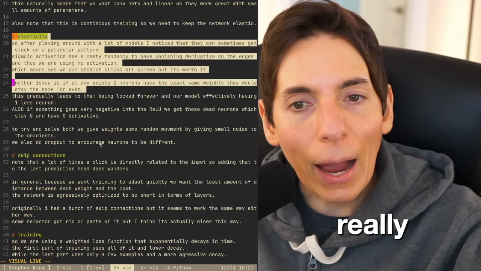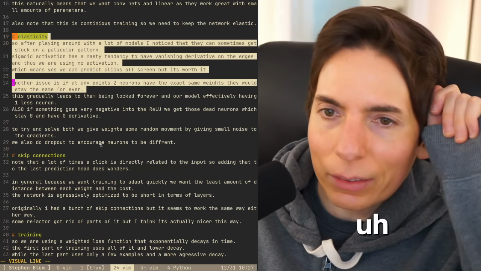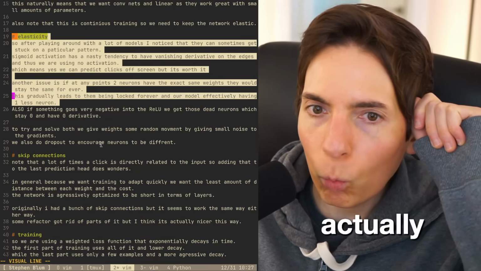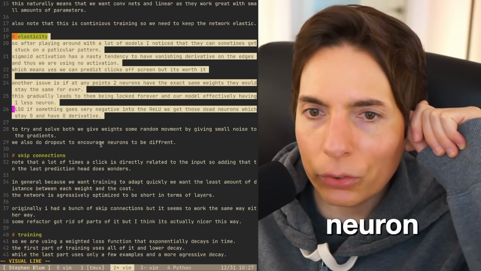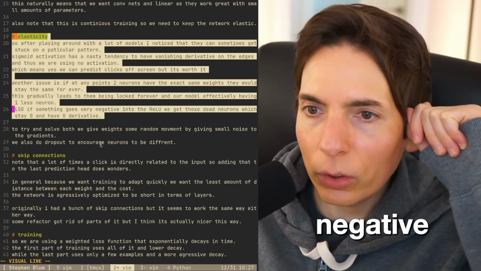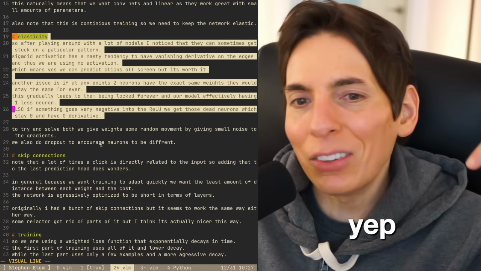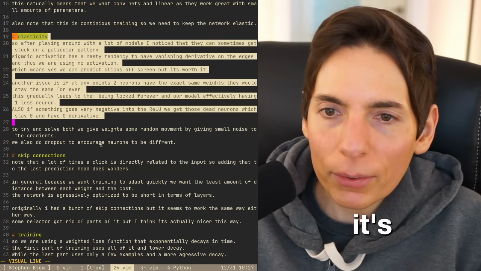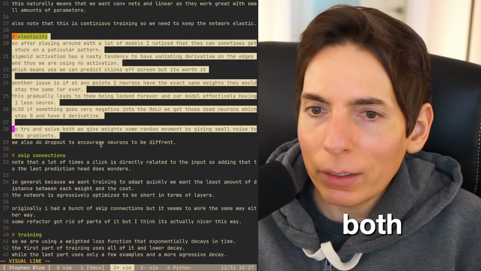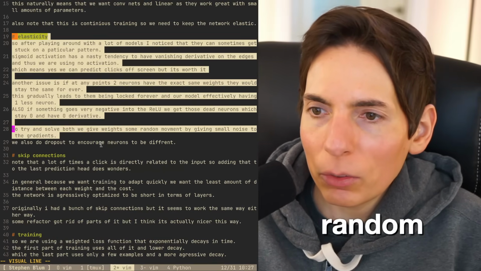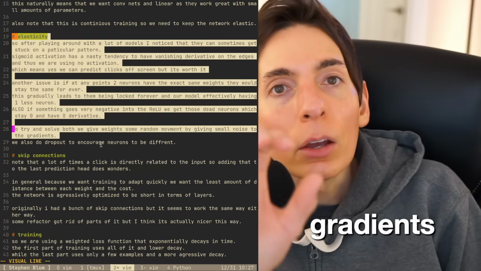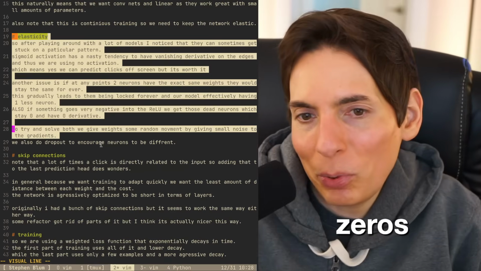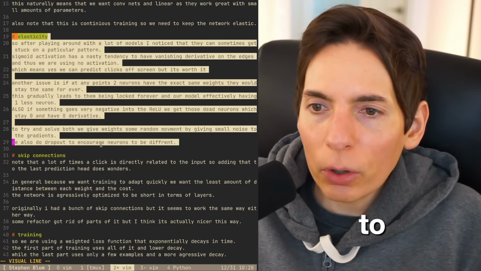Really? I didn't know that. That sounds like a problem. This gradually leads to them being locked forever and a model effectively having one less neuron. Also, if something goes very negative into the ReLU, we get those dead neurons. Yep, because it's 0, it stays 0. The derivative is 0 and it stays 0, so it's gone forever with the ReLU. Try to solve both with weights and random movement by giving small noise to the gradients, which takes care of the zeros. That's pretty neat. We also add dropout to encourage neurons to be different. Okay.